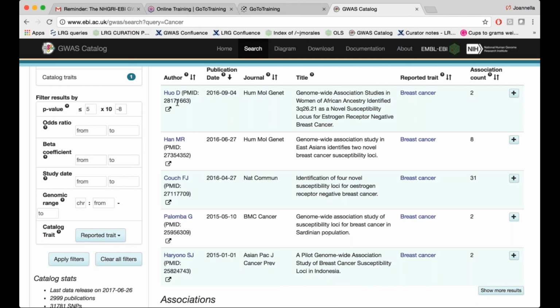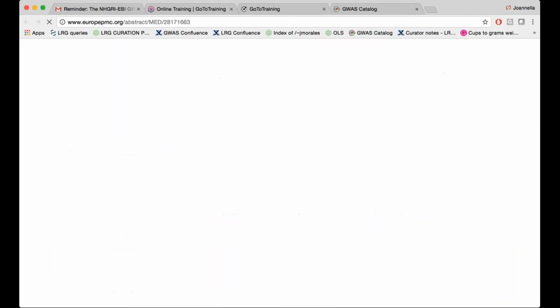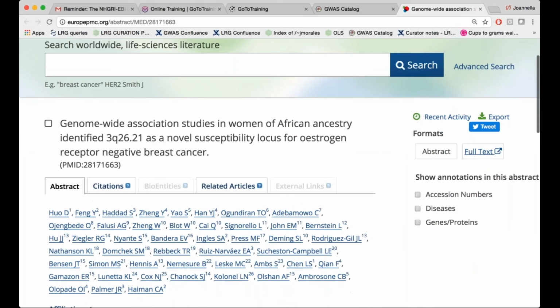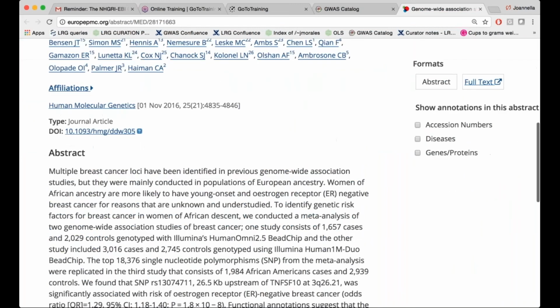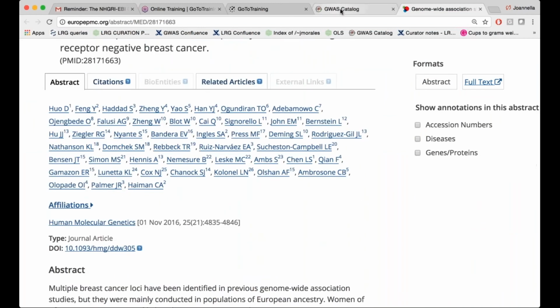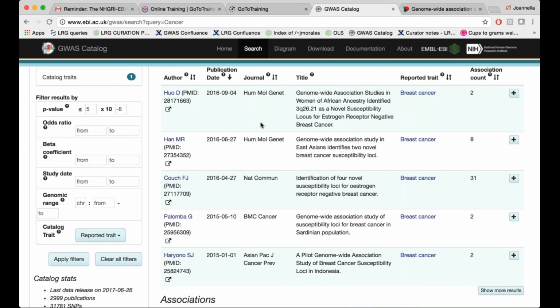If you're interested in reading this publication, you can click on this, and now it takes you to Europe PMC. You can read the entire text by clicking here, or you can read the abstract to determine if it's something you want to look at in more detail. And then go back to your catalog.